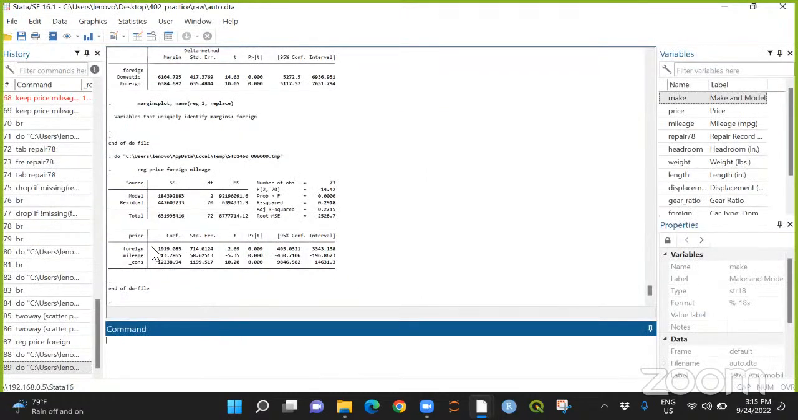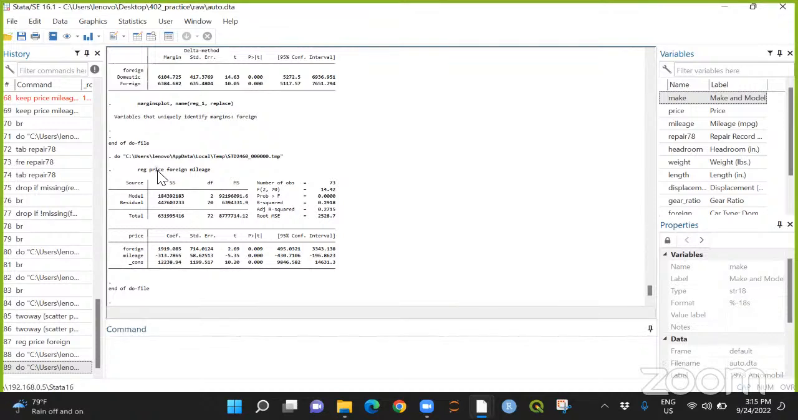Basically, this introduces another variable. The first one is always the dependent variable and the rest are independent variables, right? The foreign and mileage, and there's a constant. And in this you can see that all of them become significant. So this must have been an omitted variable, right? But look, it's negative.